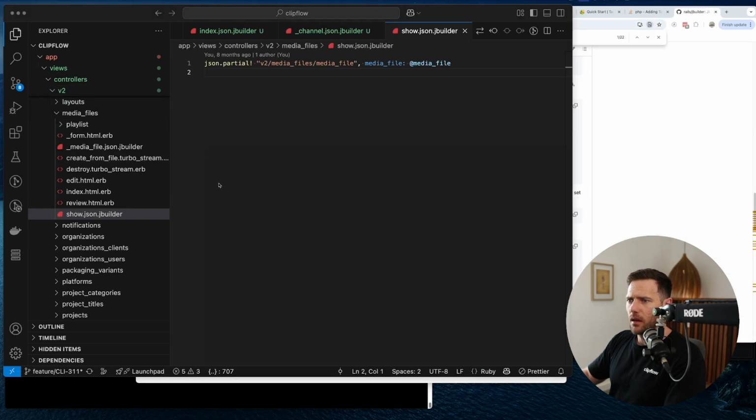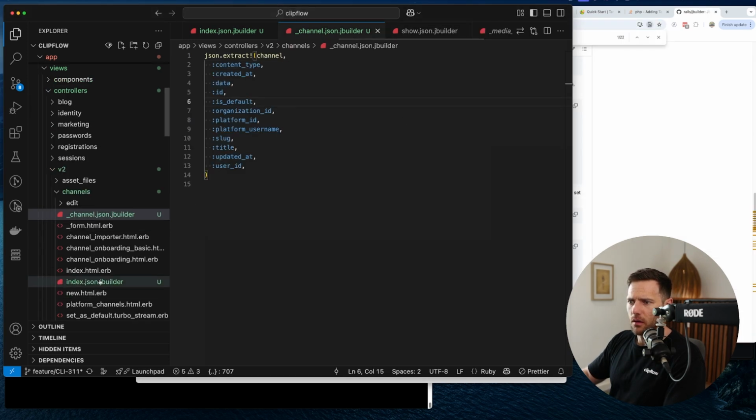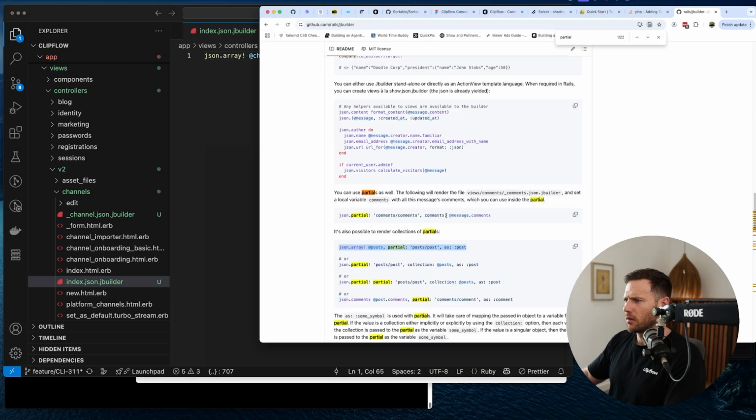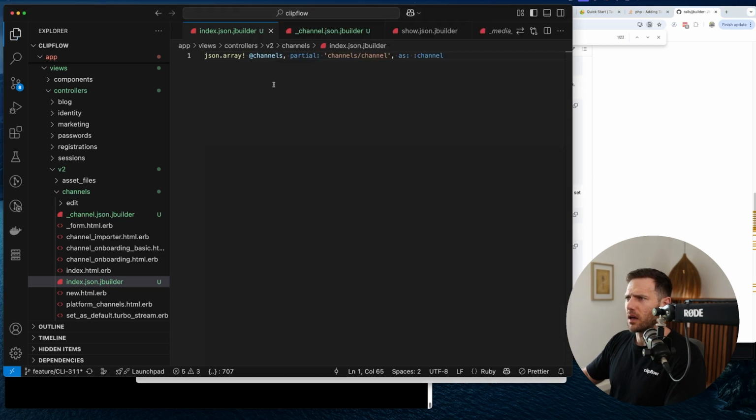All right, so the index looks like, if we're in the channels, we go here, we're gonna go JSON array, and it's gonna be channels. Partial is channels/channel, and as channel. You can do it in a few different ways. There's that way, there's a whole bunch of different ways. So you choose your poison. I like to sometimes actually just pass the params in, but for now, let's see if this works.